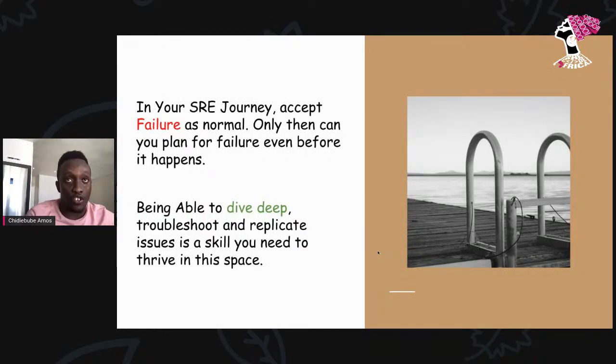As you start your SRE journey today, one thing you must bear in mind is that you need to accept failure as a norm. Because things would always fail, even when it looks so clear that it should work. If you prepare for failure, then you'll be able to avoid it when it happens, or you'll be able to bounce back quickly when it happens. And then some other thing that is very important in the cloud engineering space or SRE space is being able to troubleshoot, being able to dive deep, being able to replicate certain issues.